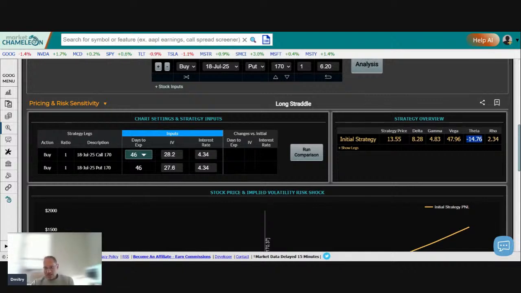Well, if nothing else happens, the stock doesn't move, keeping everything constant, what is our risk to time decay? Well, on one day, it's almost $15. Okay, so here are the legs of the strategy.